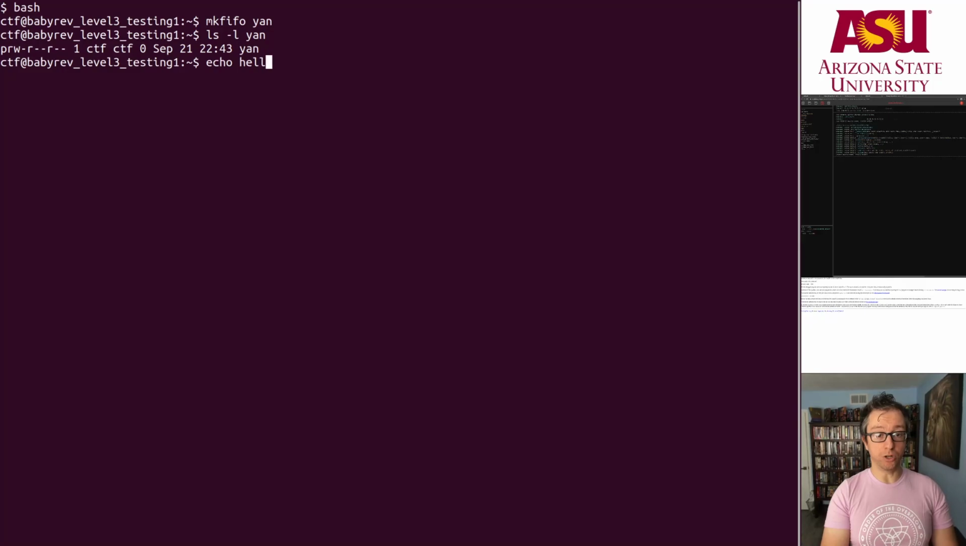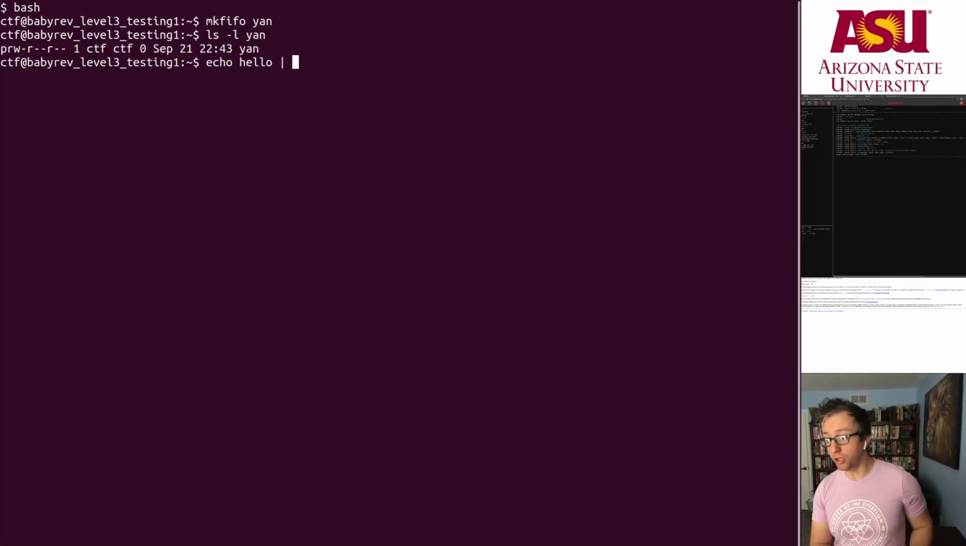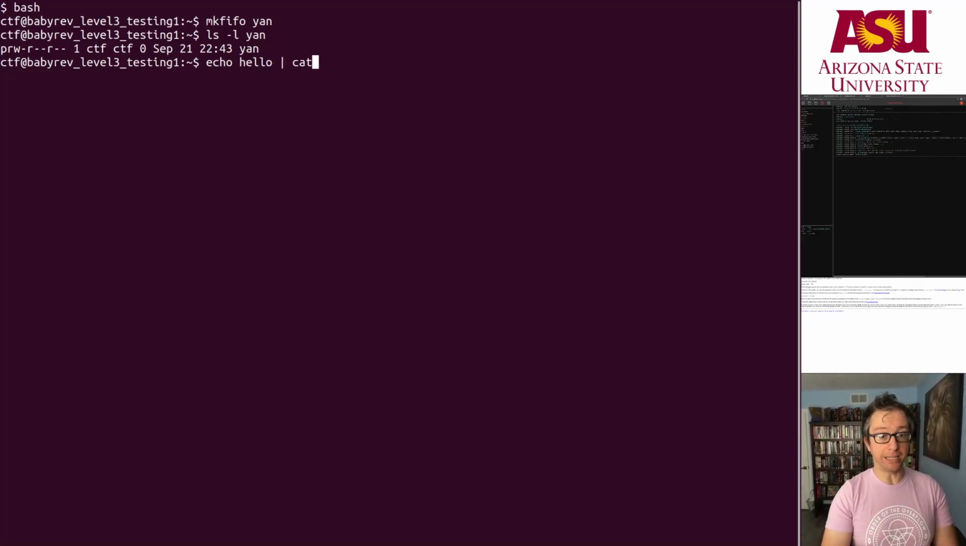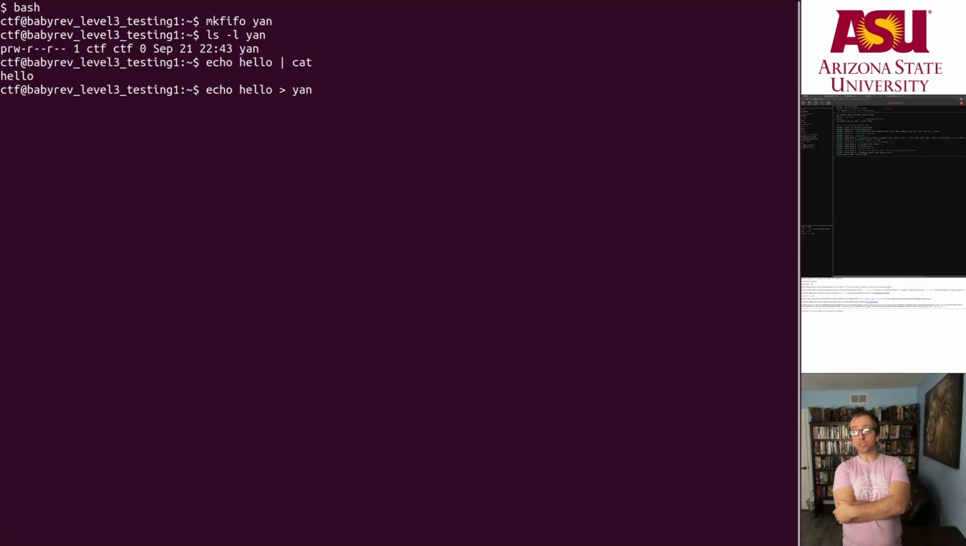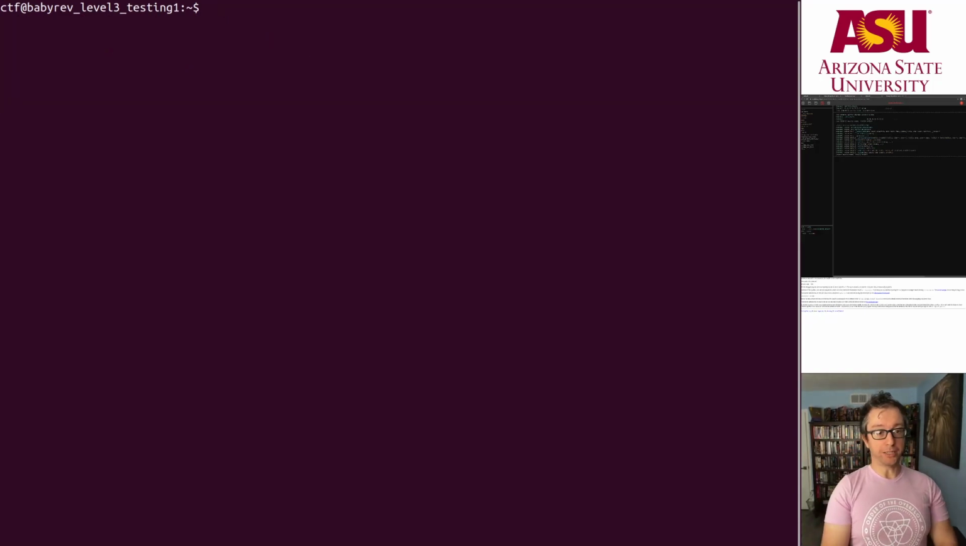Send them, echo hello. Of course you could do echo hello and pipe it through cat, and cat reads from standard input, which is hello, and writes to standard output. In exactly the same way, this is an unnamed pipe, and this is a named pipe, right? In the same way, I can redirect to Jan. So now it's hanging. Why is it hanging? It's hanging because it's waiting for something to read that data. I go to my other terminal, and I read the data.